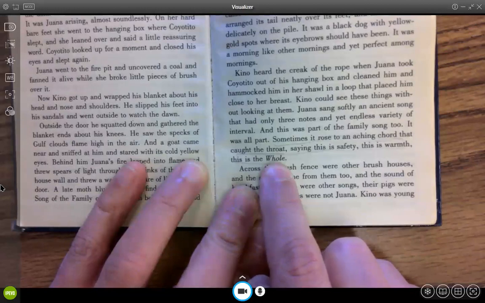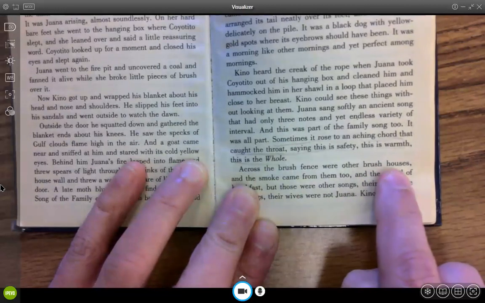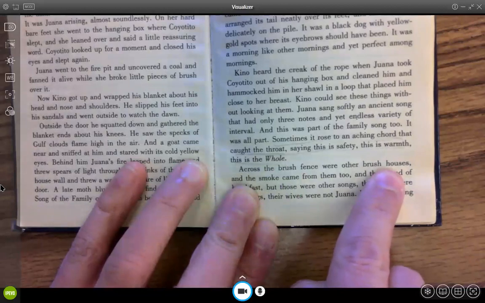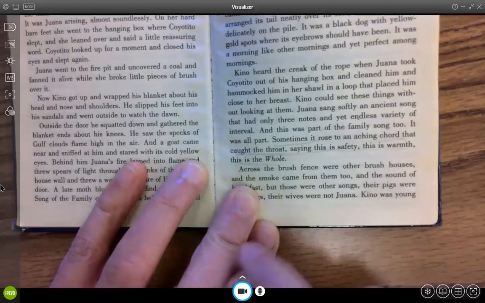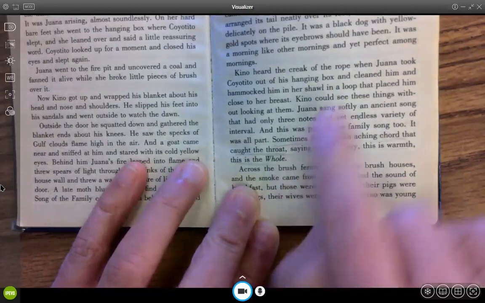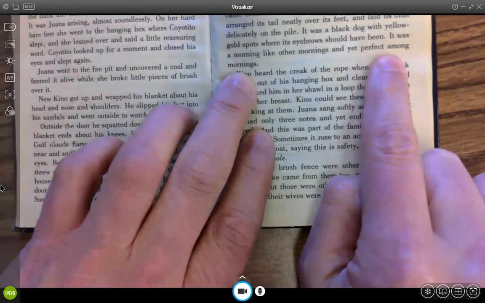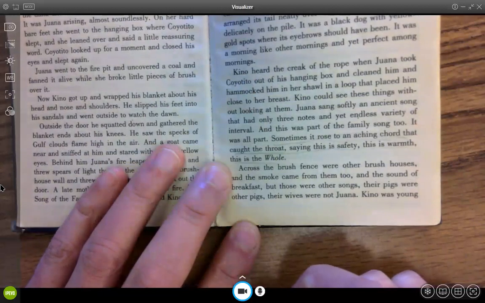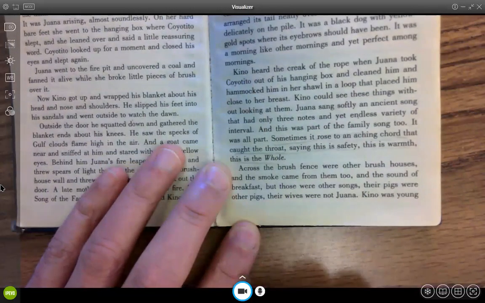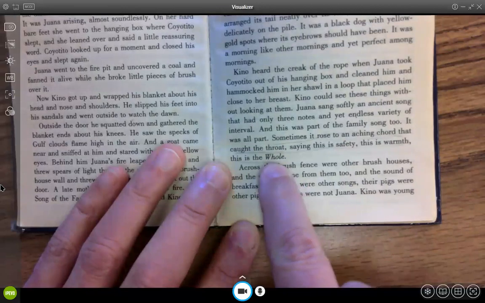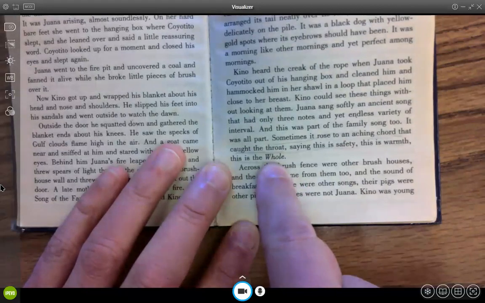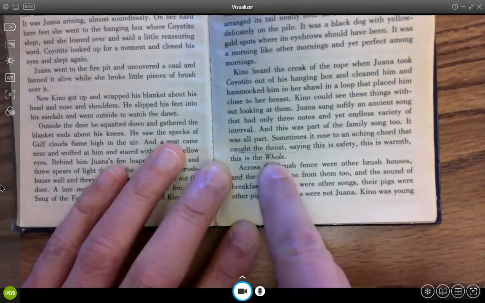I think the idea is that they live in these brush houses. They got these dirt floors. They clearly are poor. But here's this young family, young Kino, young Juana. They've got a baby. Kino wakes up in the morning. It's a perfect morning. Juana is singing. And I think when they think of their family, they think of safety, and they think of warmth, and they think this family is everything. It's a happy young family, despite not having material possessions.